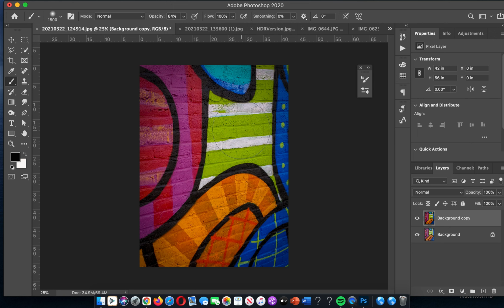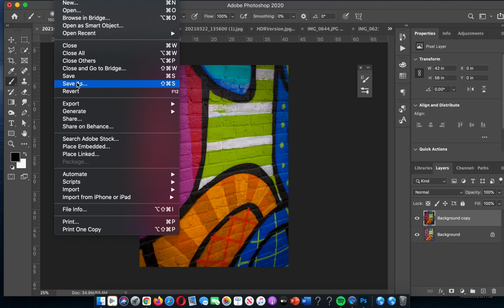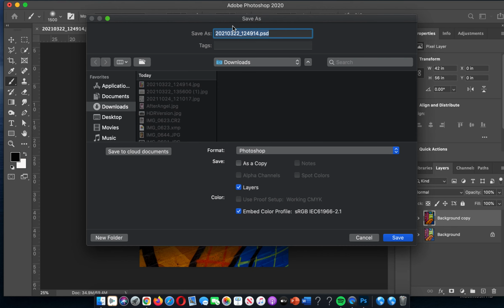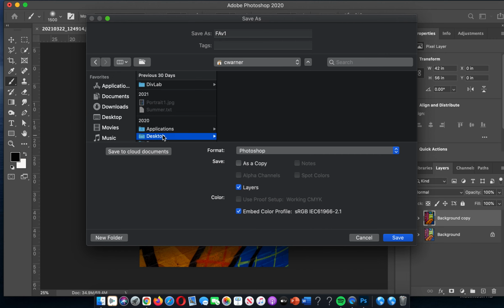Just do at least 2 things, I would say, in Photoshop to really make each picture the best version of itself. And then when you go to save it, make sure you choose File, Save As, and save this as a JPEG. So you can call it like favorite one or whatever. I like to save it to my desktop so that I can find it easier.